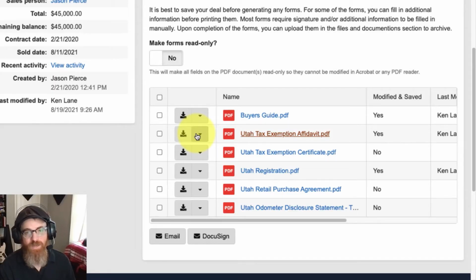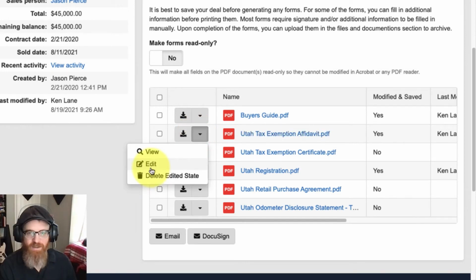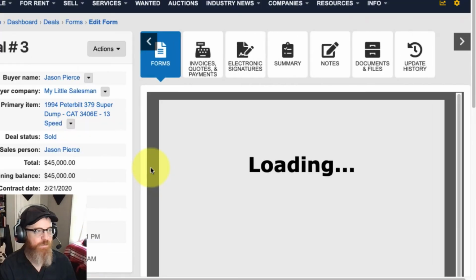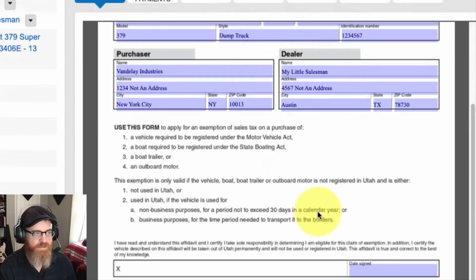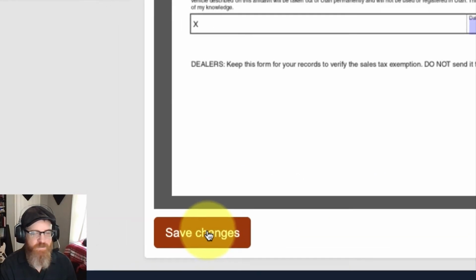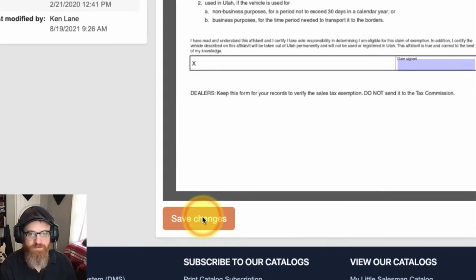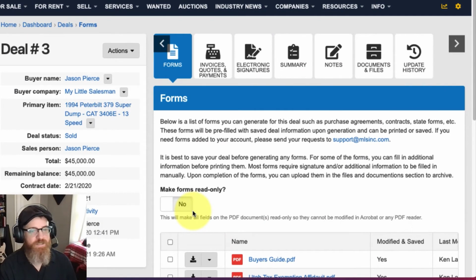So editing this PDF within this deal is as easy as clicking or tapping on the relevant caret arrow icon, selecting Edit, and then making the necessary change on the fly. Once you're finished, simply select Save Changes, and the form will retain the changes you made.